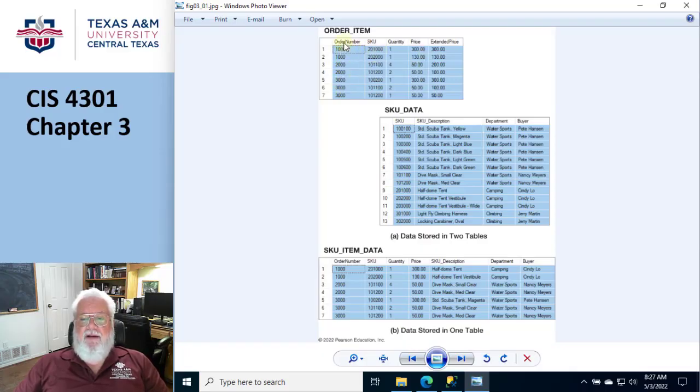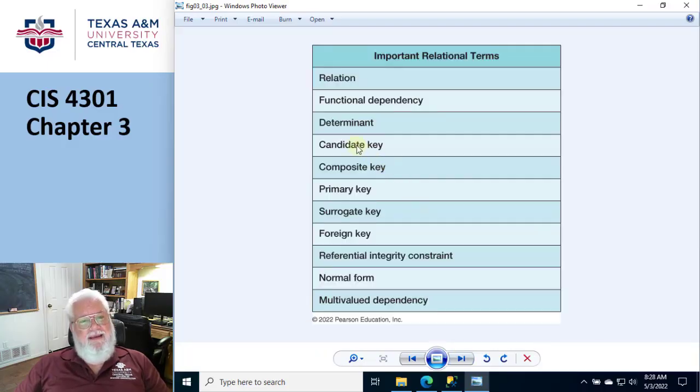So I have to combine these two things together to make a compound, or they say composite, a compound primary key. Okay, a candidate key is a key that could have been used as a primary key, but you just chose not to. Let me give you an example.